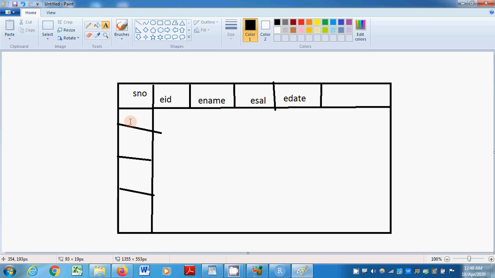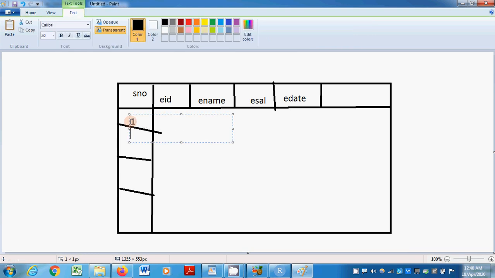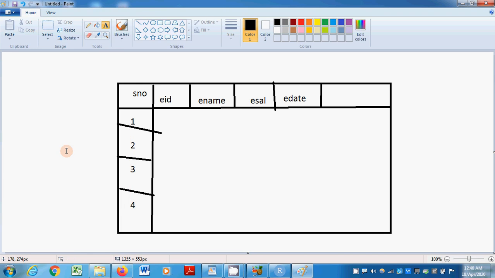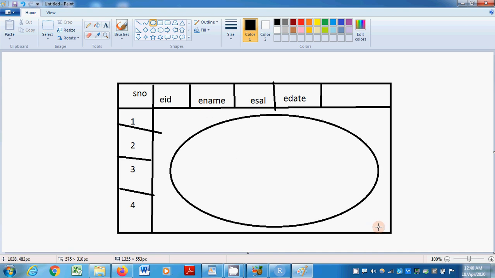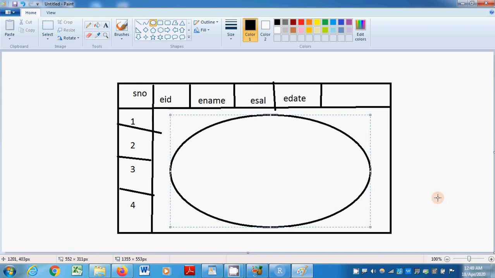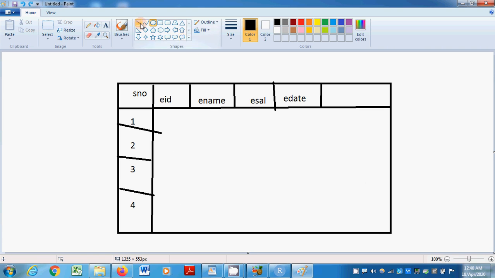For identification purpose, it will maintain unique values, right? Unique values. So as per the definition, I will tell you, and in this area table data will be available, right? In this entire area, eids will be presented here, employee names will be presented here, and employee salary will be presented here, employee date will be presented in this column. So this is the data part, and these are the field table headings.